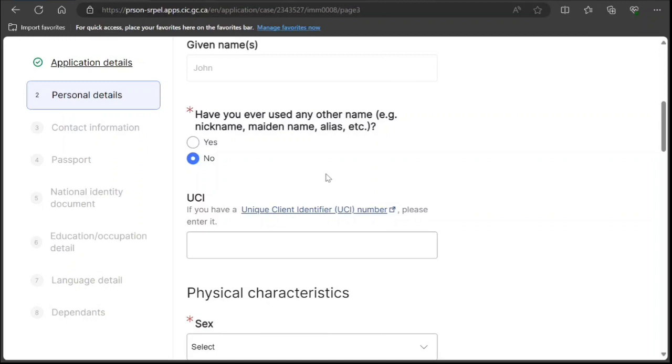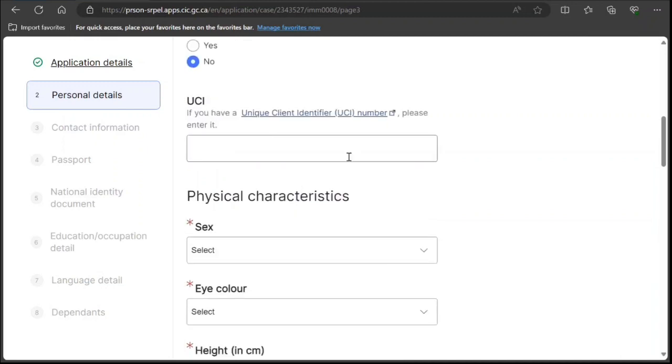If you have ever applied to IRCC for any kind of application before, you do have a UCI. If you have not applied before, then definitely this is the first time you are doing it, so then you don't have to. They will create it. Okay, please enter it. So he's entering his case.